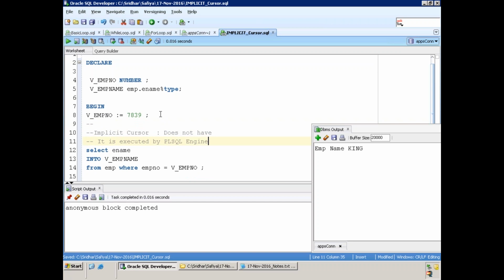So implicit, that is why an implicit cursor does not require any prior declaration. There is no prior declaration. It is automatically fetched. It is automatically executed. It is automatically closed. Okay.